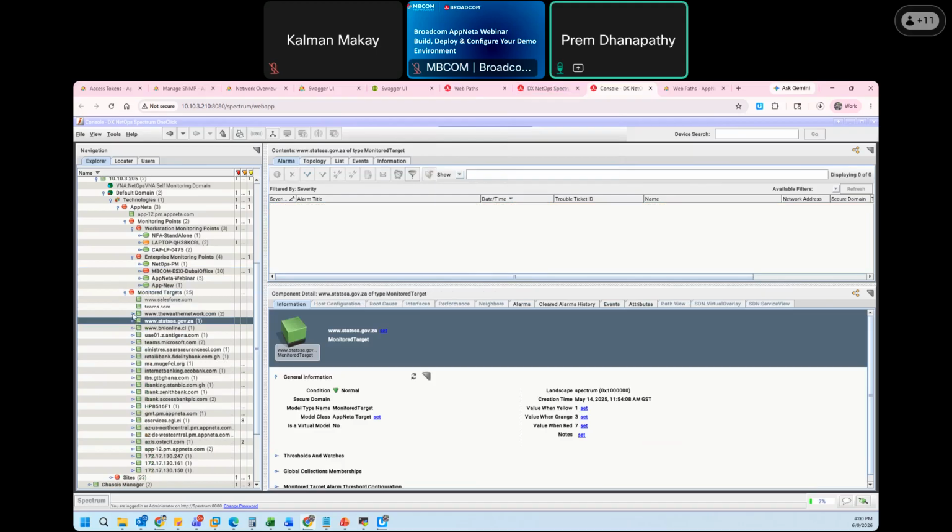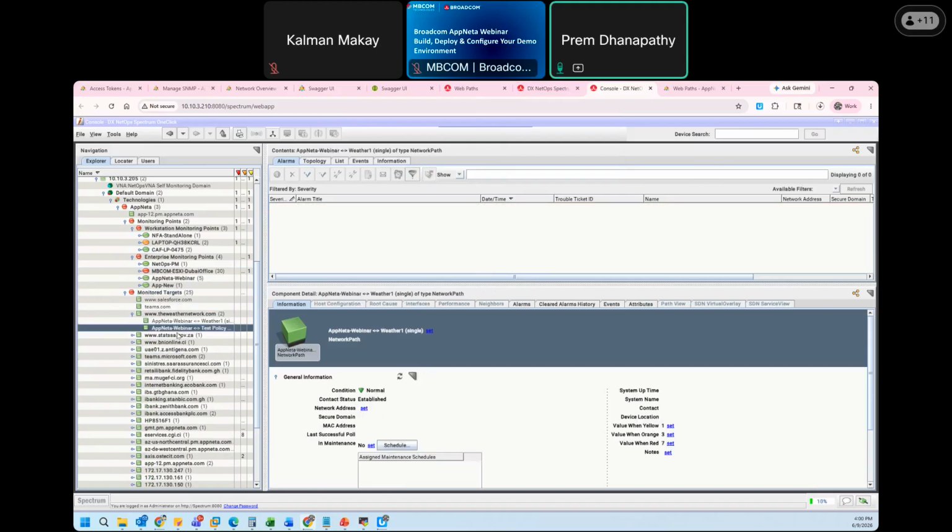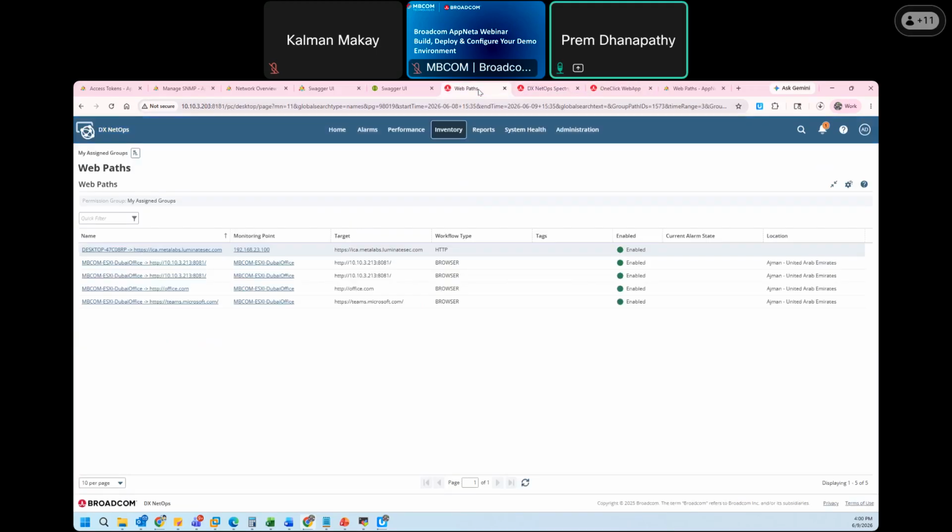So if I go and see, I'm monitoring this from 2 different monitoring points, and here also I'm monitoring it from 2 different monitoring points. So it's from Windows machines to the Microsoft Teams URL. Now coming back to the main console, this is the main portal. And in this portal, we have out-of-the-box dashboards for AppNeta as well, where we can collect information or create dashboards for AppNeta related information.